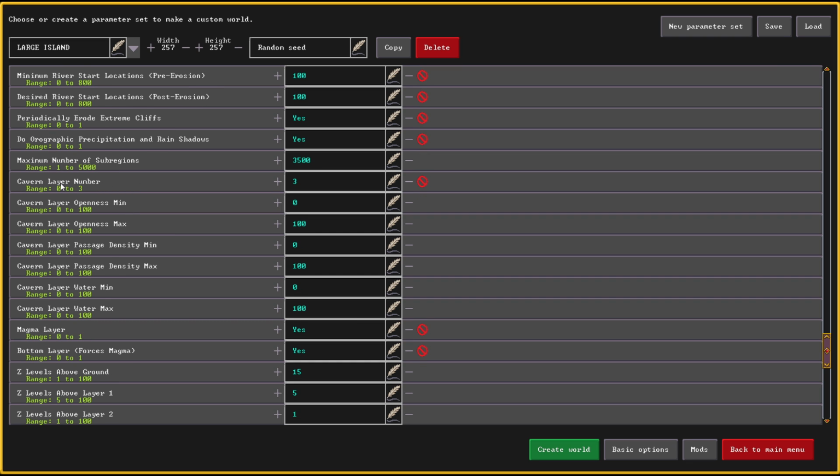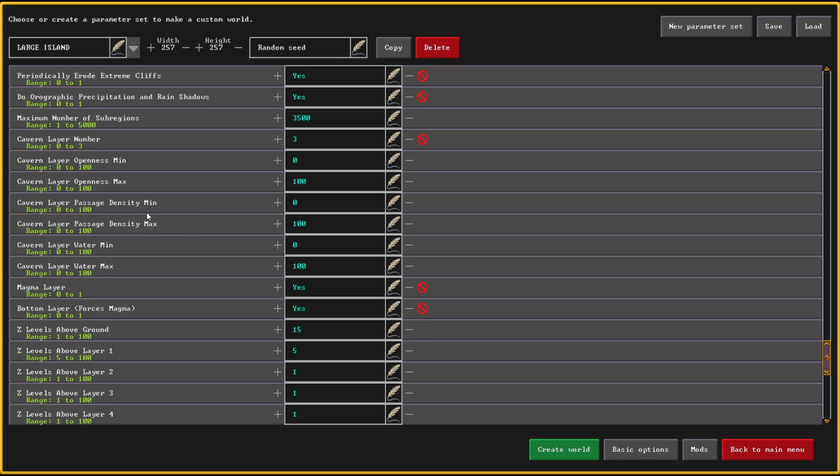So first off, we define how many layers of the caverns there are. Pretty simple and straightforward. Nothing big to explain. If you are a seasoned veteran to this game, you know what these three are good for. You can even disable the caverns entirely. So, openness, minimum and maximum, versus passage density, minimum and maximum. Openness defines how much open space there is in a cavern layer, minimum or maximum. Passage density is defining how many passageways will lead through there. So you can mix and match that to your own liking.